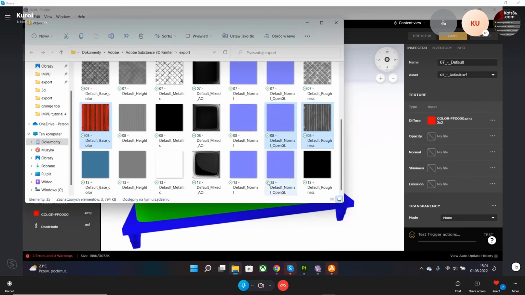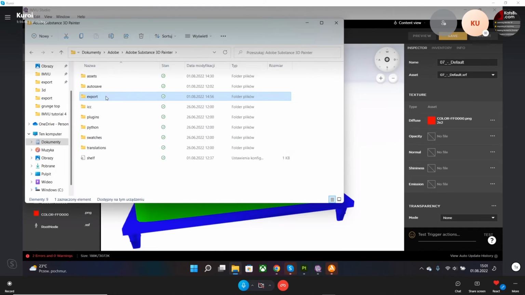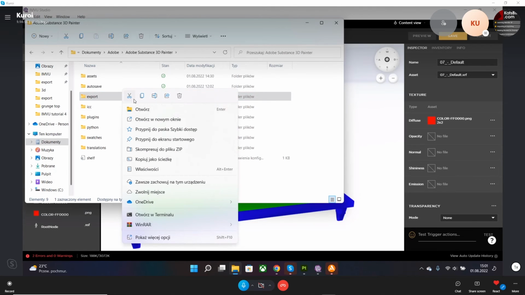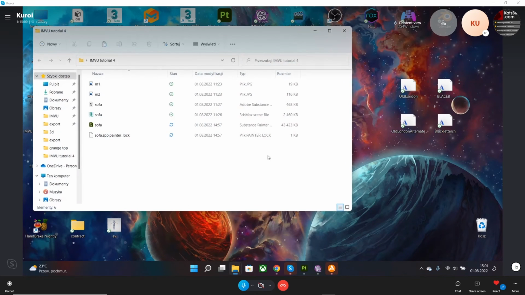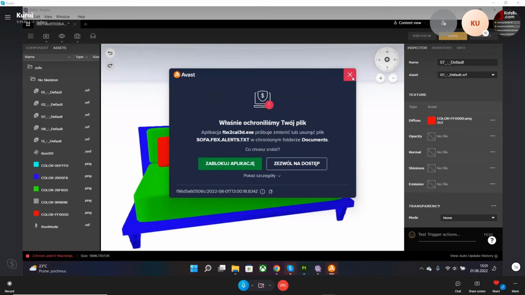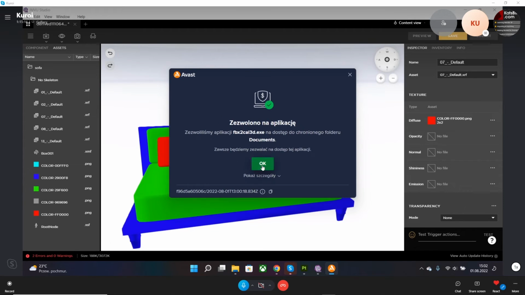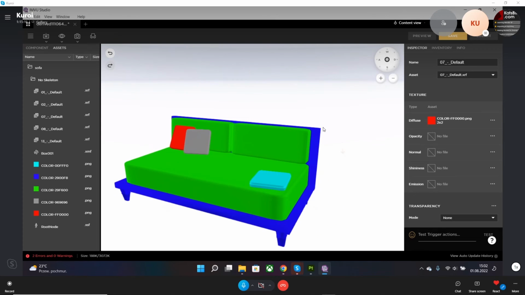So let me just quickly go and copy the export folder. I want to copy the entire folder. Of course, it hasn't auto-assembled the textures because it doesn't know where they are. I only applied the colors. What's that? Oh, this is of course my antivirus protecting my computer from my phone. That's the classic. There you go.